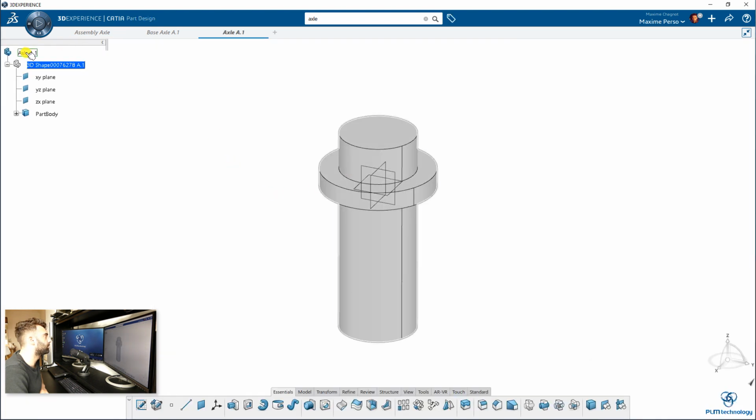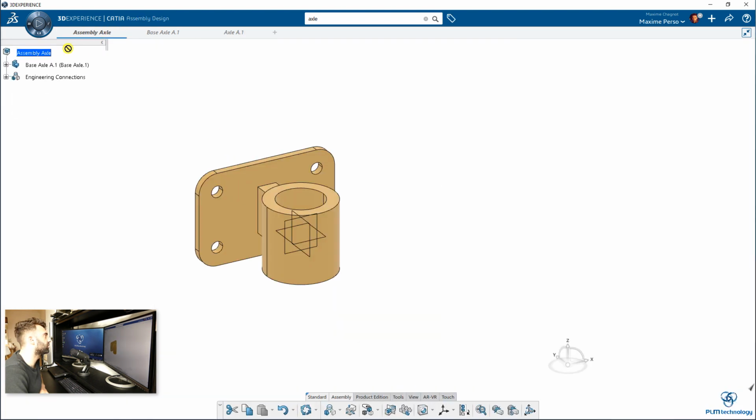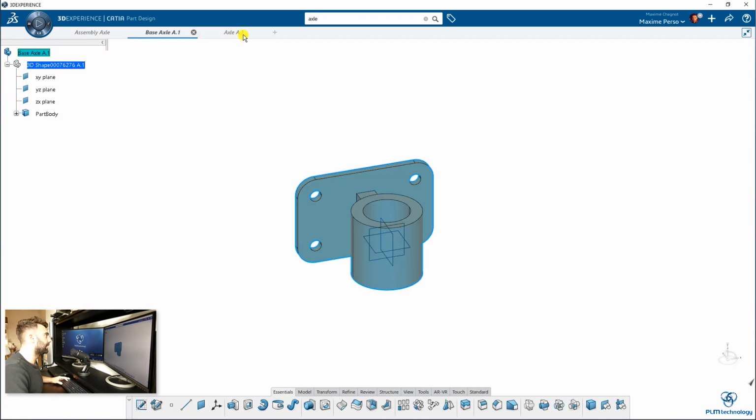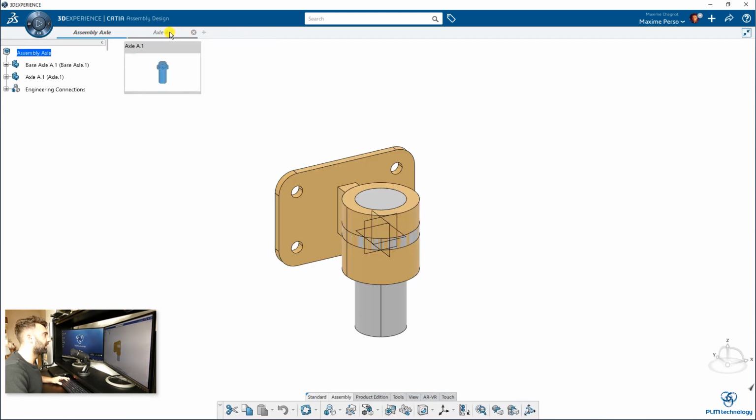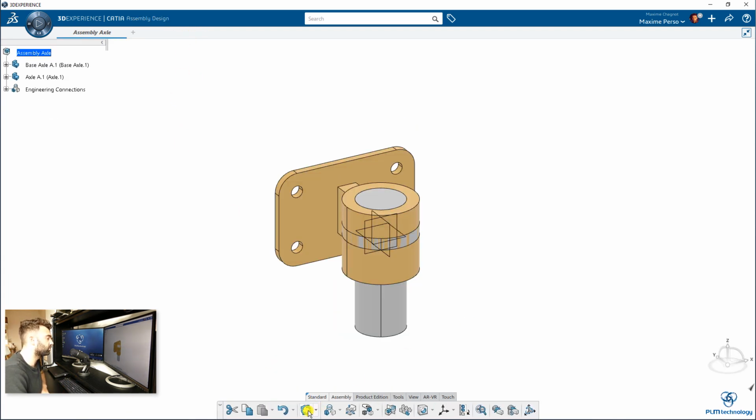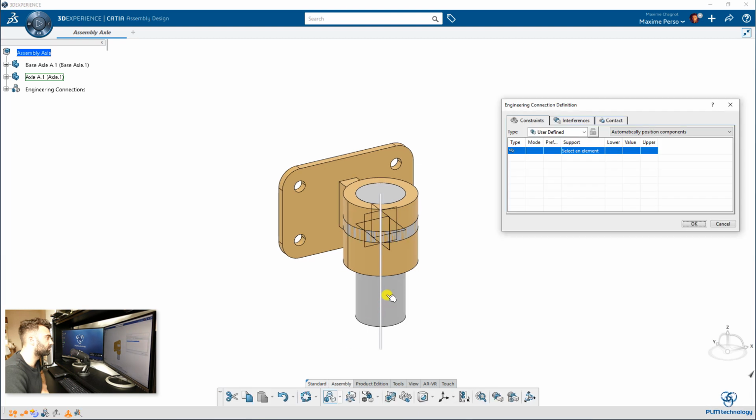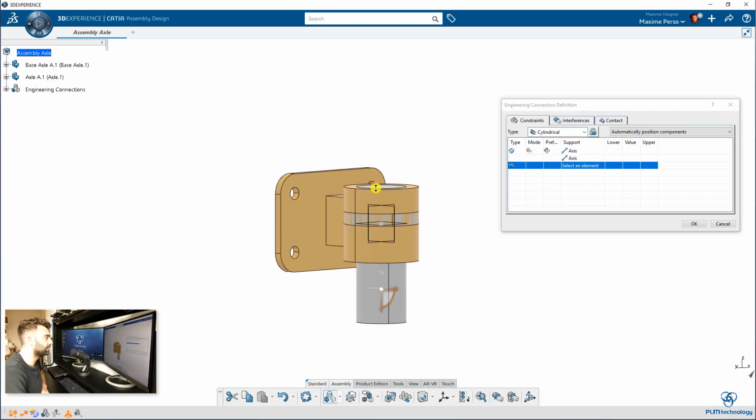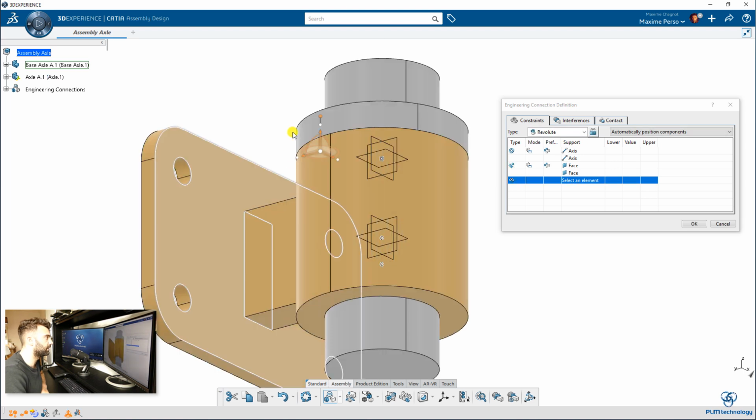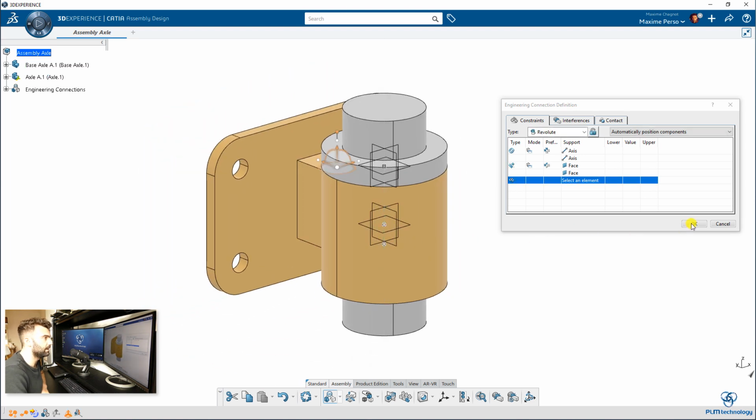Just to show you that it's still possible to bring a previous version here. Okay, we agree on that, and I'm going to save my assembly. Well, I can also do a connection just to show you that connection will also work here. Okay, so that's what you want, and you want this face and this face connected. Okay, now you have a rivet, that's what you want.